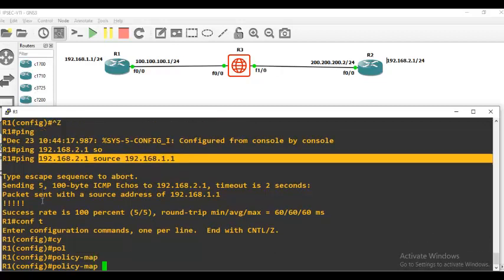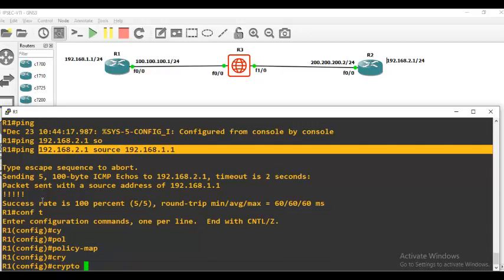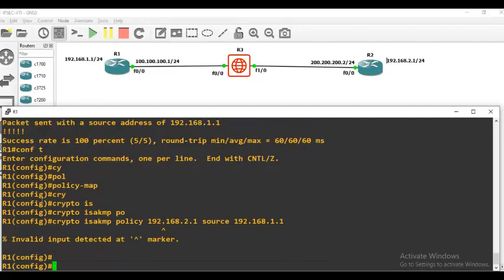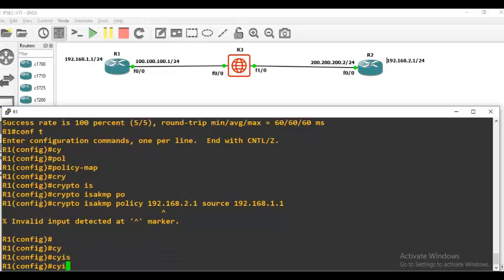Crypto ISAKMP policy. That's the command. Crypto ISAKMP policy, give any number. Policy one.